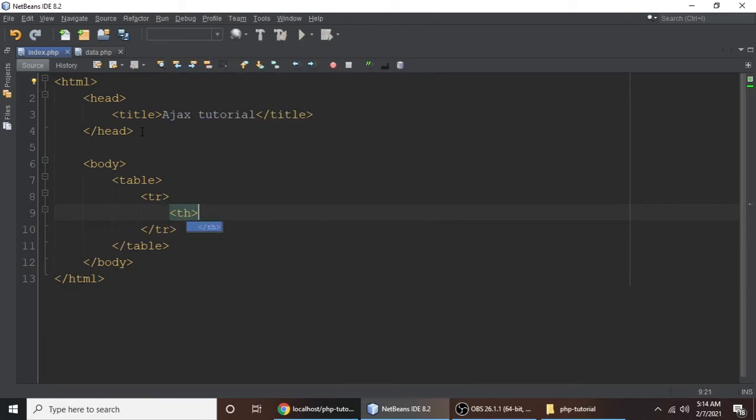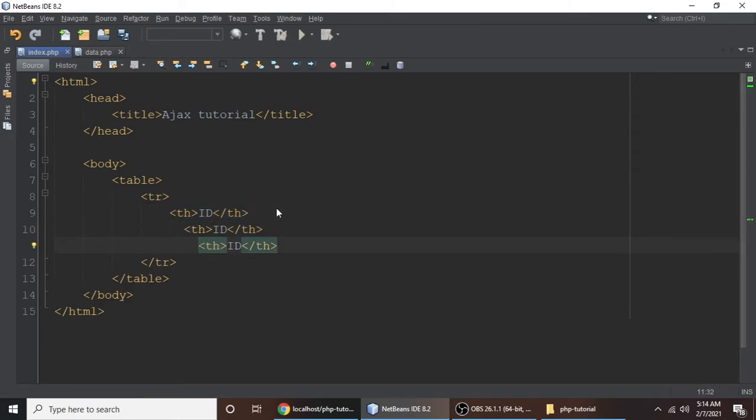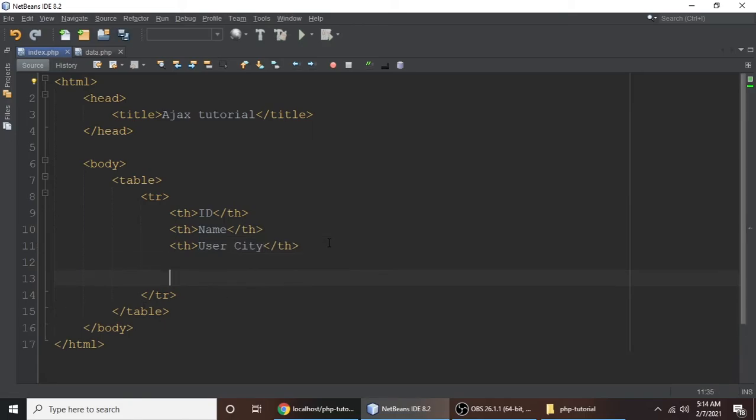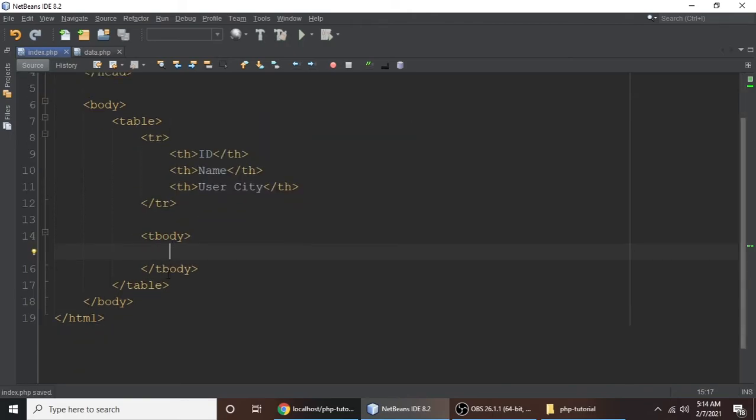TH, you can put a TD as well, no problem. So this is for ID. So let's copy and paste three times. So this is username, and this is for user city. Yeah, like this. And after this TR, we need a TBody. Okay, TBody. And in this tbody we will put all this data.